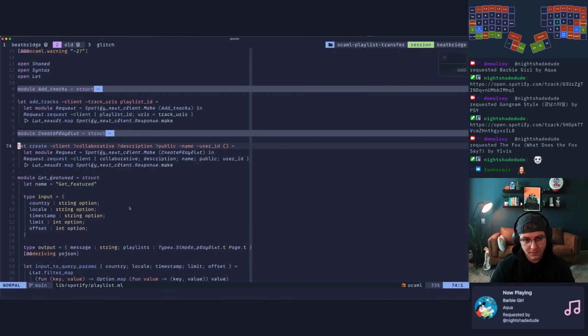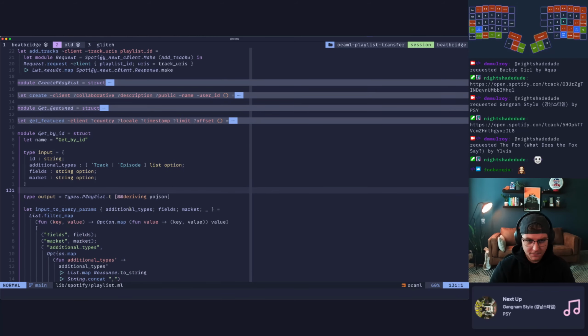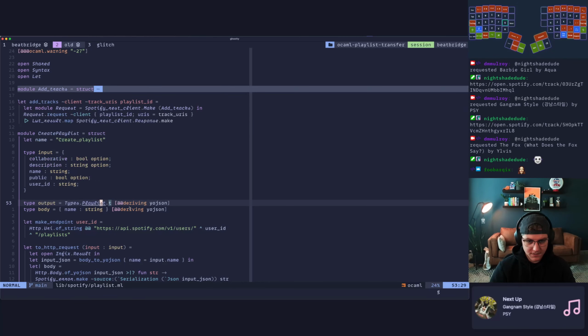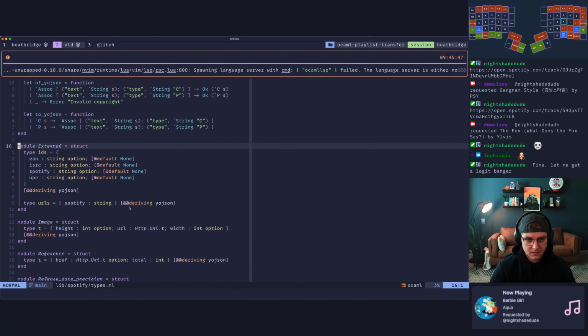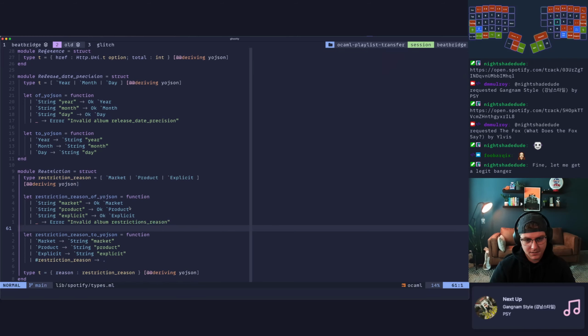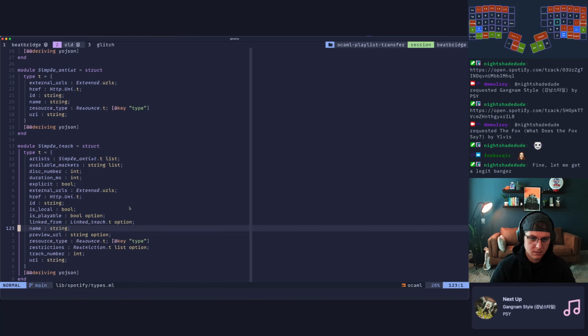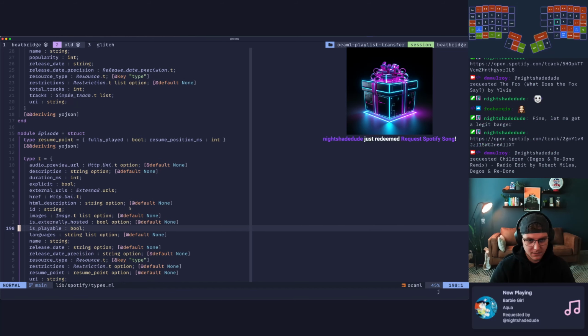Oh, we're gonna need to add create playlist too. Get by ID, here we go. So I have this module get by ID. It has an input. Yep. This output. Where is this at? Types playlist. So I must have a types file. I guess it's not that much worse. I just went way more balls to the wall and trying to implement the whole API.